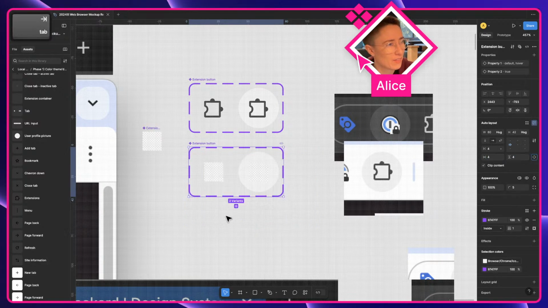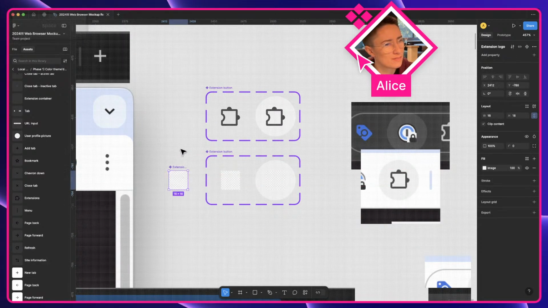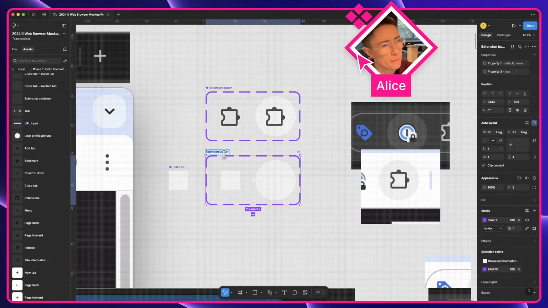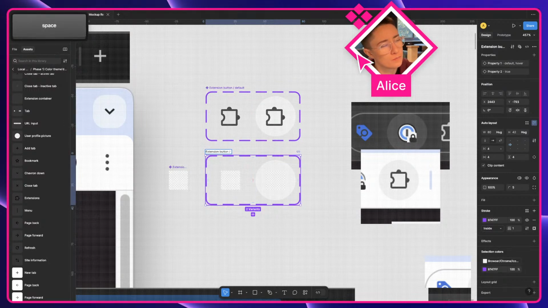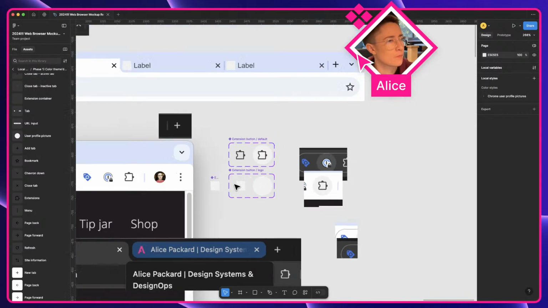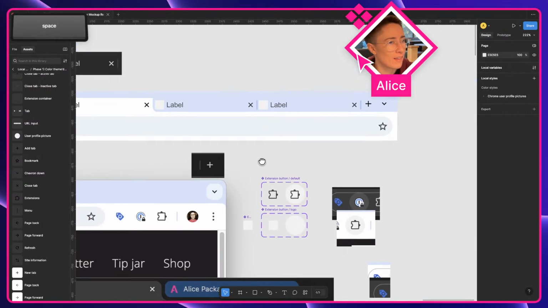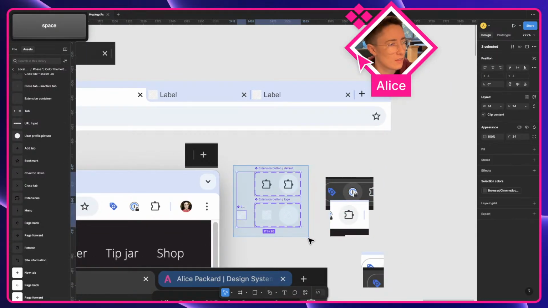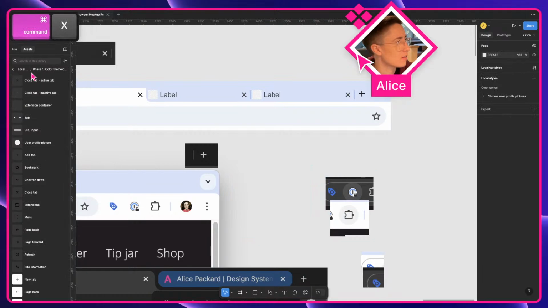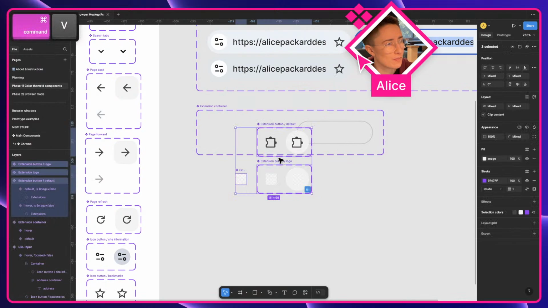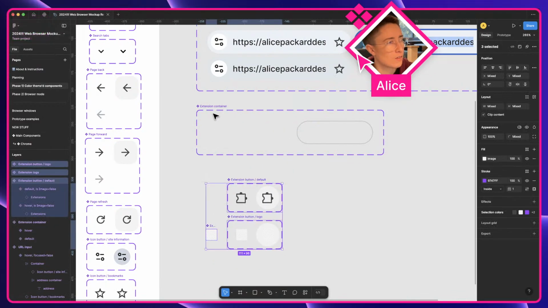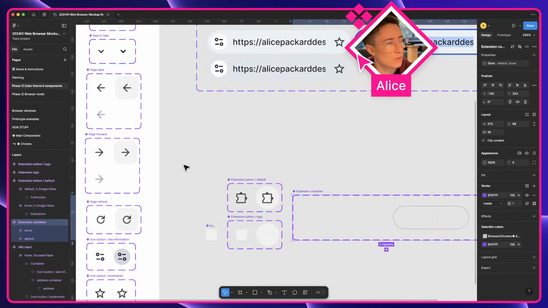What else could it be though? Extension button default, extension button logo. We can try that. And so then what we get with these, again, let's paste these in here. And these are all kind of related.